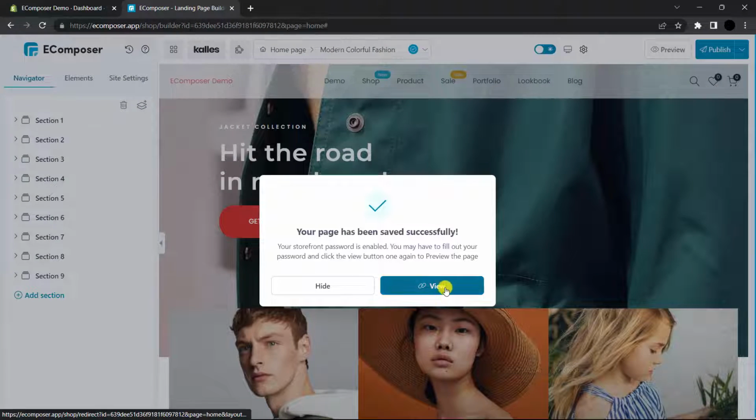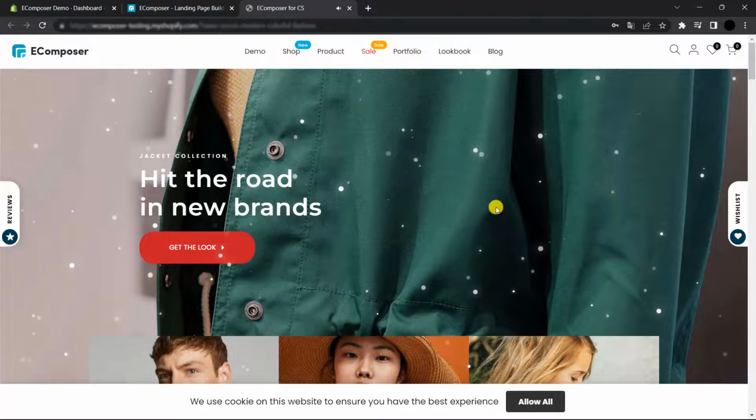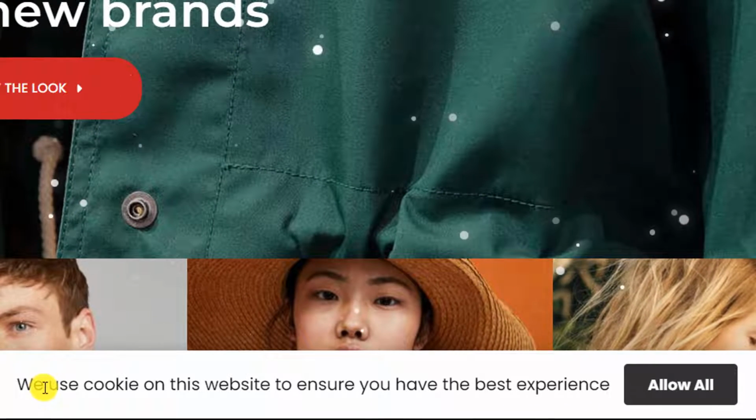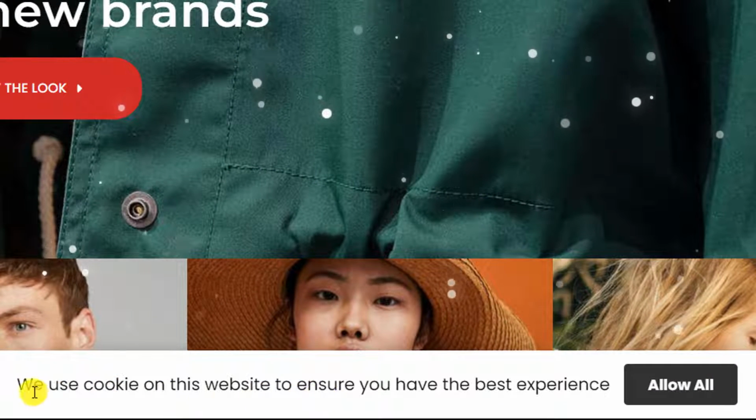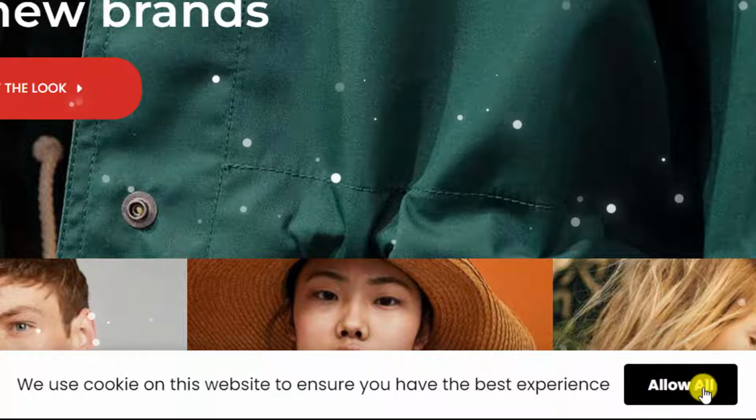Let's take a look at the live site. So now you can see the extension is working properly in here. It shows the cookie content and its button.